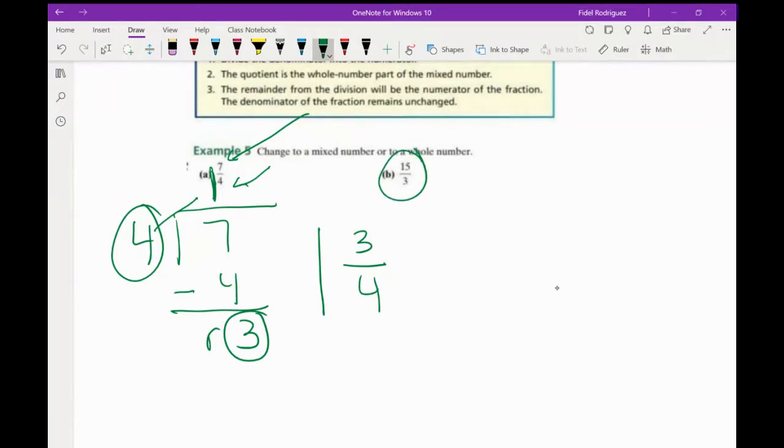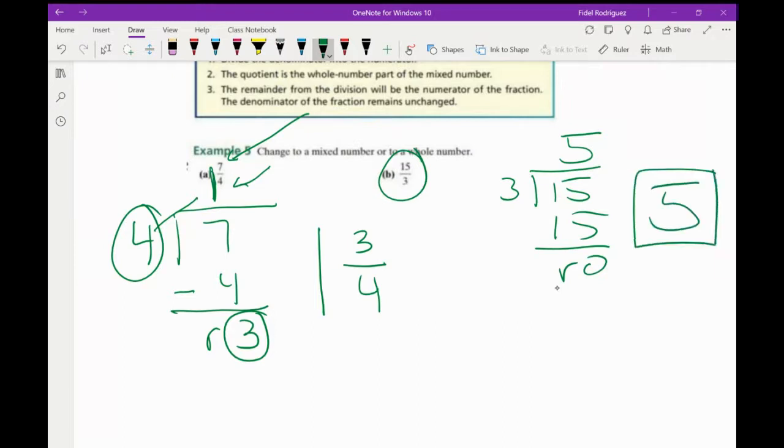And we'll do the same thing for this one here. So I'm going to divide 3 into 15. Well, 3 goes into 15 nice and neat 5 times with no remainder. So my answer here is just 5. Okay.